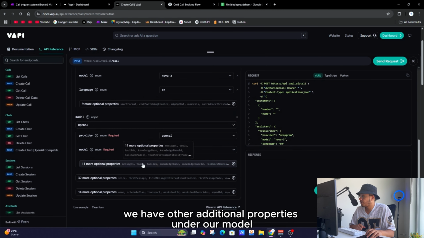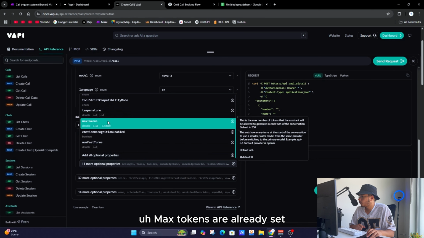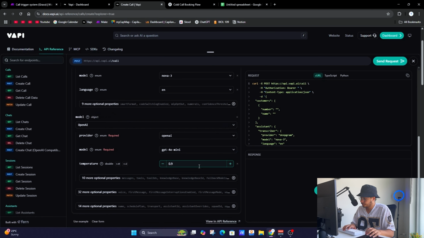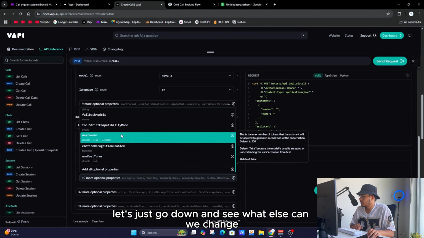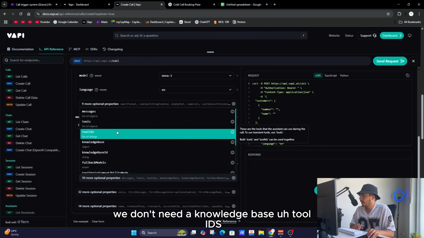Now we have other additional properties under our model. Let's see which are these properties. Max tokens are already set. Let's set the temperature to 0.9. Done. Let's just go down and see what else we can change. We don't need a knowledge base.